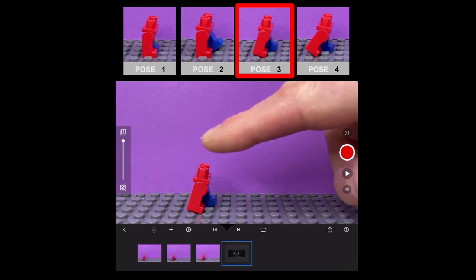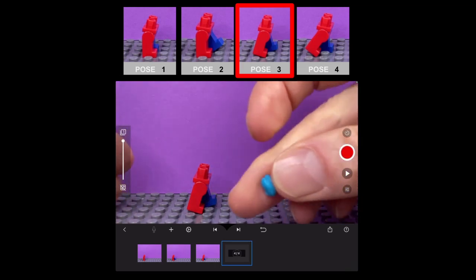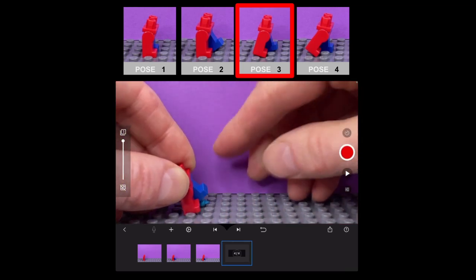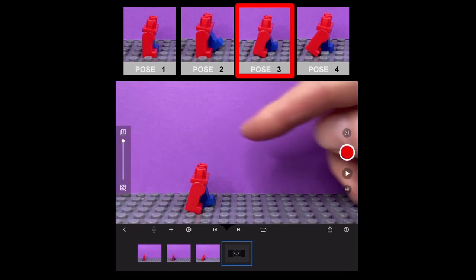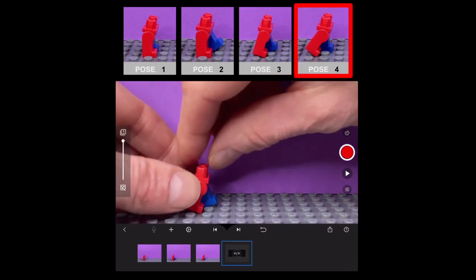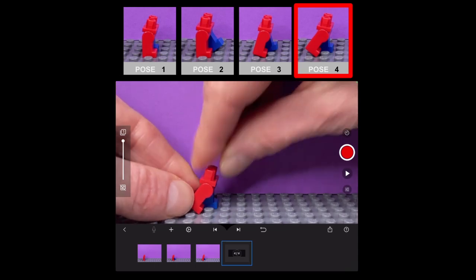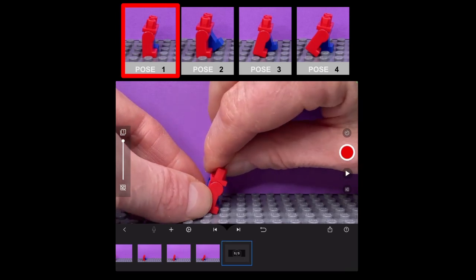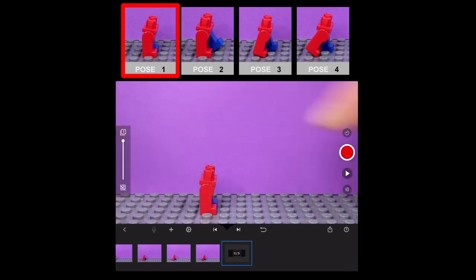If you have a bigger character or body up here that keeps making it fall over when you're animating, use a piece of sticky tack and just put it underneath the foot, and that should help it stand up better so it can handle more weight. In pose 4, lean the front leg forward so it connects to the stud. Now move the back leg forward so the legs are together and you have pose number 1 again.